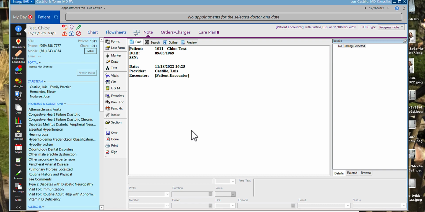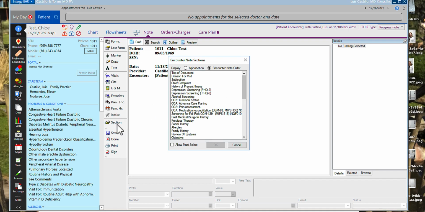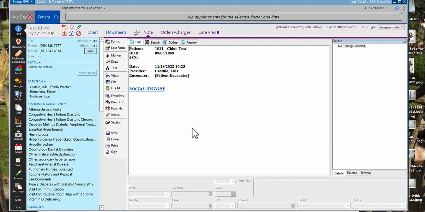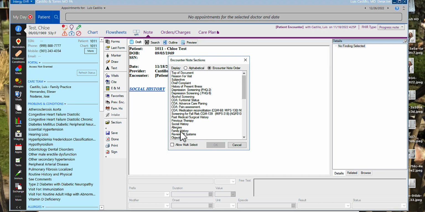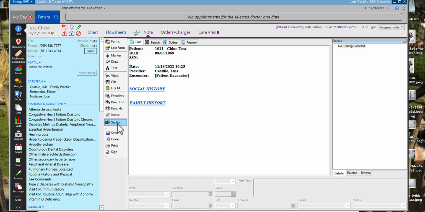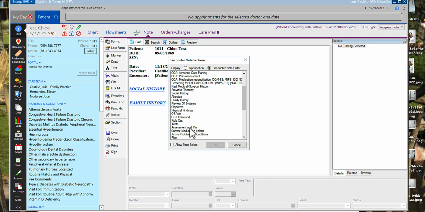The other way that you can add sections onto your notes, imagine that you have this empty space. You click here on section, you say, well, I have social history. I want to have on my section my family history. I want to have a section physical exam.